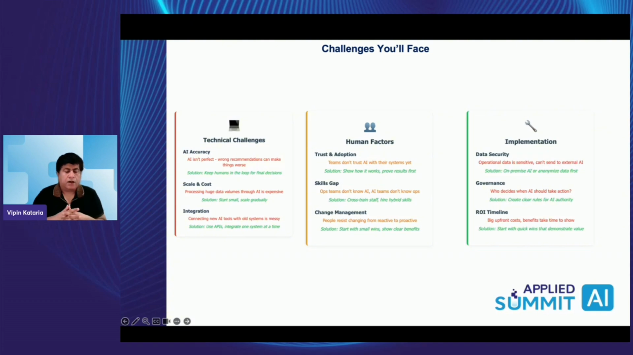And then the third is all about implementation. Data security is critical. Consider on-premise AI or anonymize data first. For governance, create clear rules: how much should AI decide versus humans? And ROI takes time. Expect 6 to 12 months to show full value. Start with a high-impact, visible project that demonstrates quick wins.